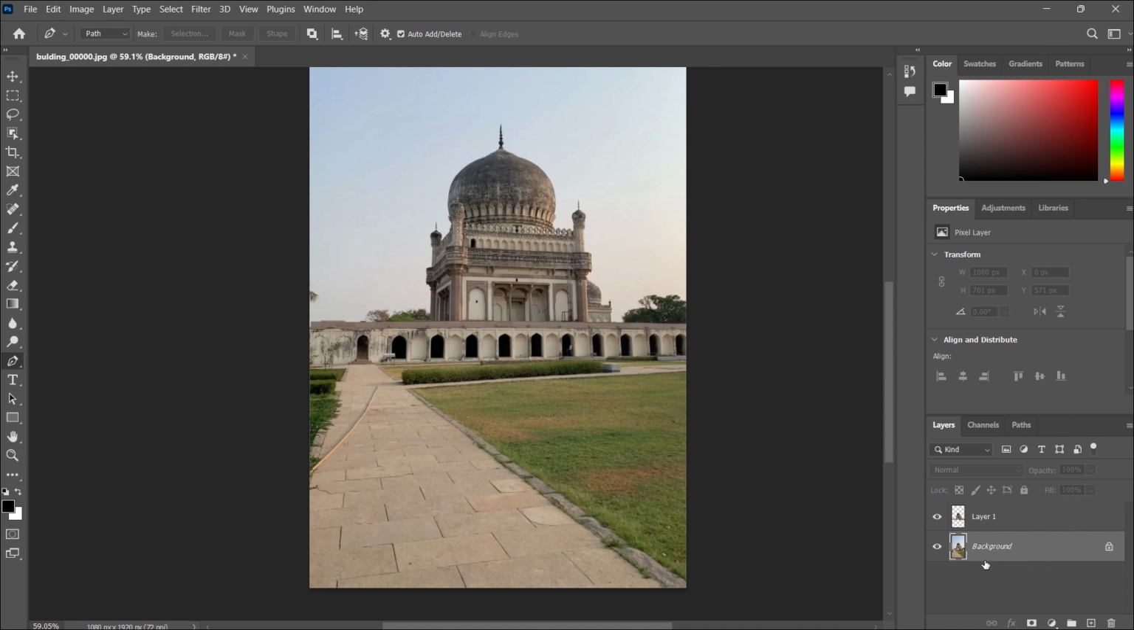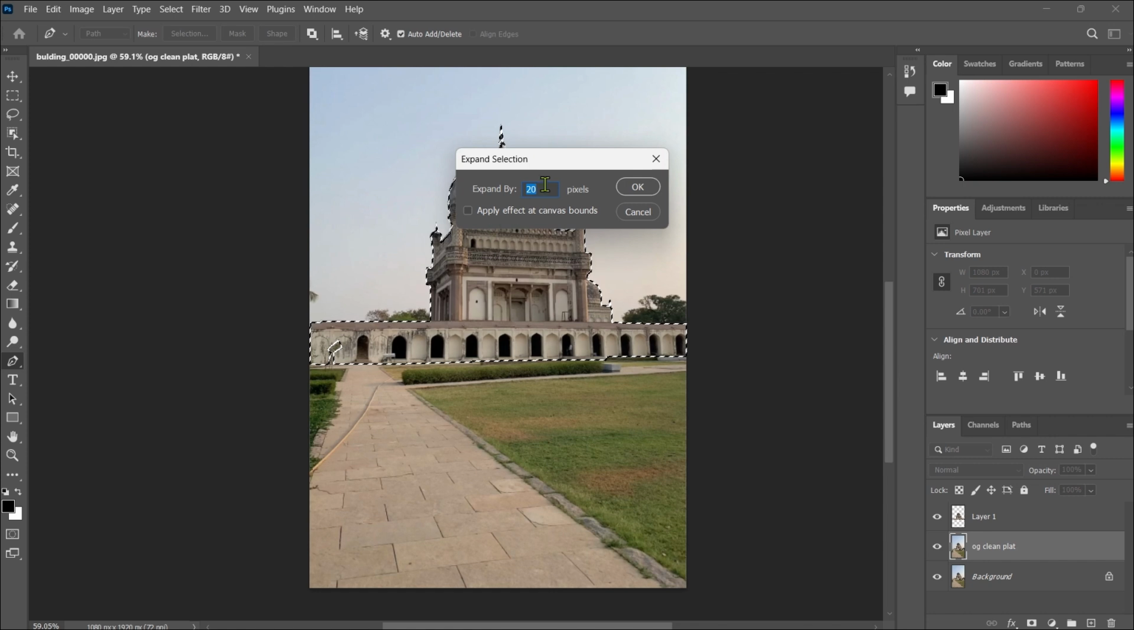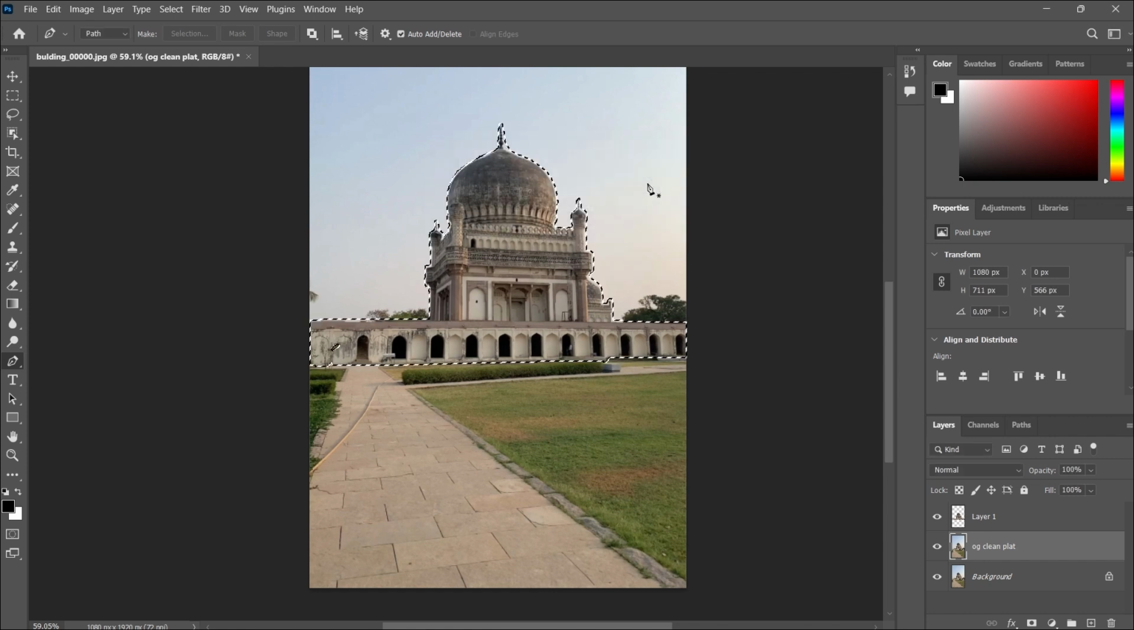And the next step, we create a duplicate layer of the original plate and rename it original clean plate. Then we press the Ctrl key and click on the mask layer, and we get back to the selection. To expand the selection, we click on Select and go to Modify, and click on Expand, press 5 and OK.